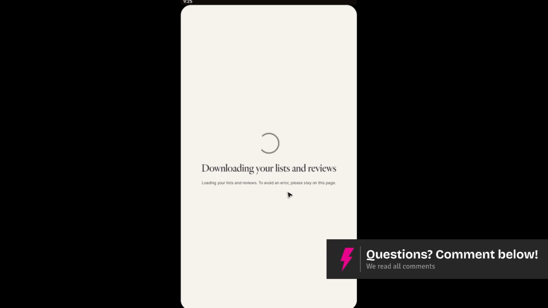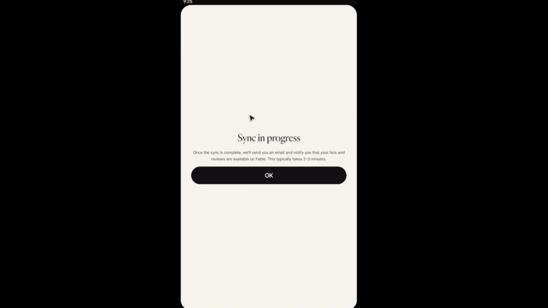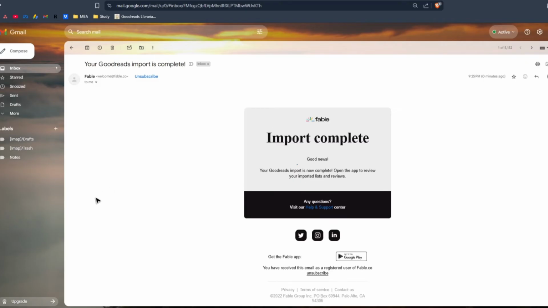And once done, wait for it to load. As you can see here, the importing process is beginning. Now it says here sync in progress. Once the sync is complete, we'll send you an email and notify you that your list and reviews are available in Fable. And when we go ahead over to our emailing service, as you can see here, it says import complete. Your Goodreads import is now complete.